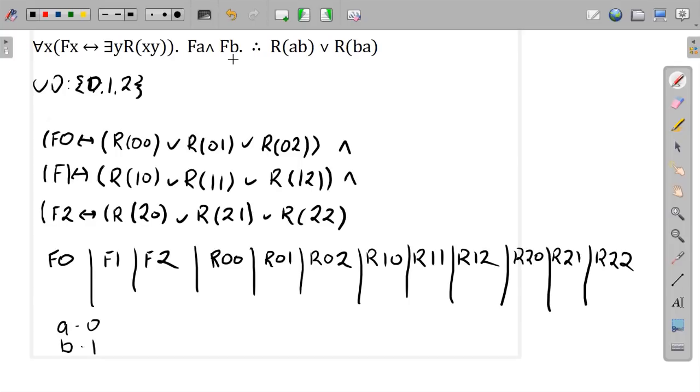Is FA and FB true? Well, currently F is not true of anything, so these are both false. So we need to make these both true in order to make this premise true. So that means F0 has to be true and F1 has to be true. However, now we've made premise 1 false because we relied on the trivial truth of this stuff in order to make it true.